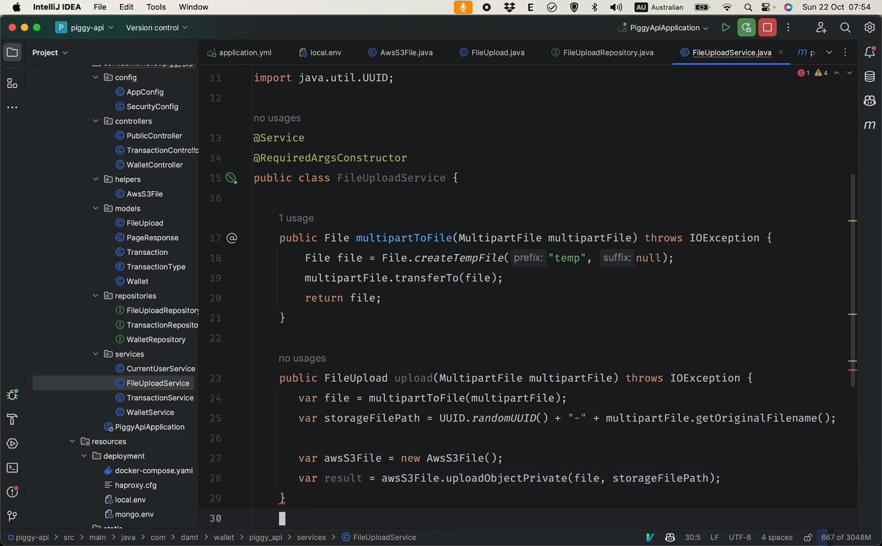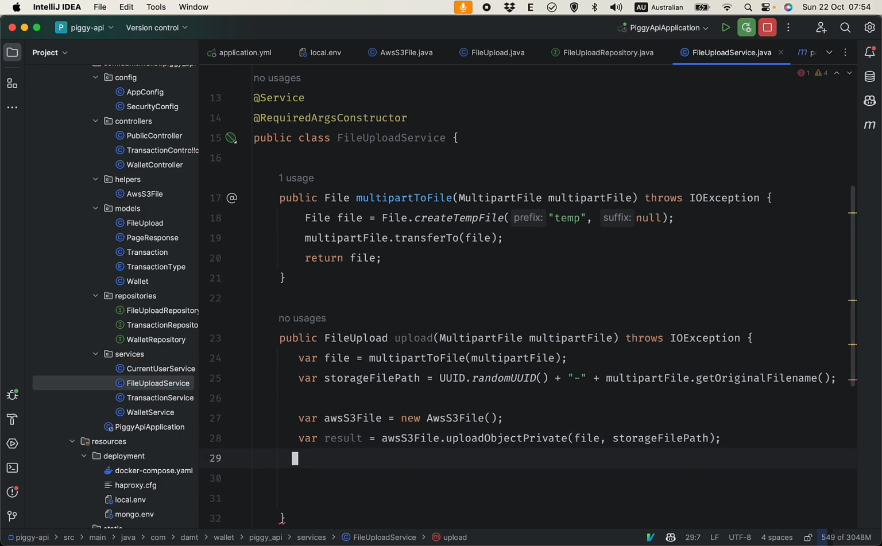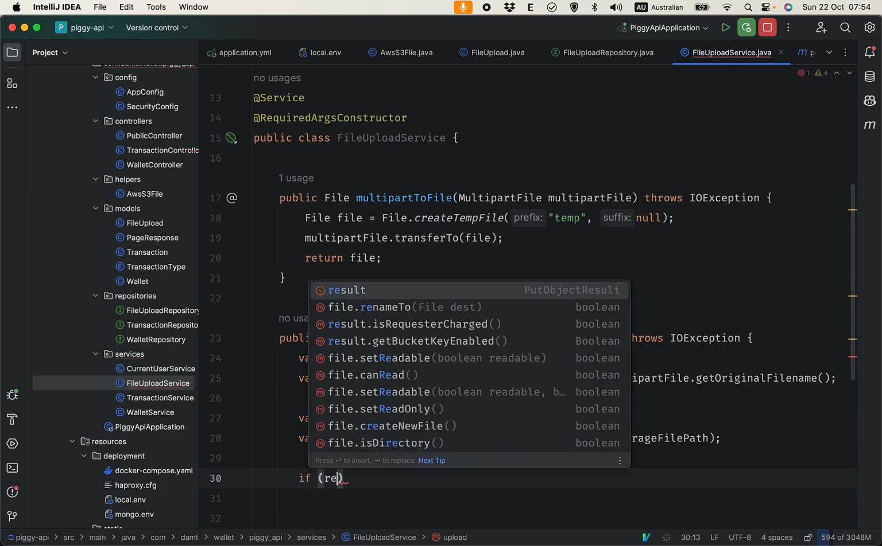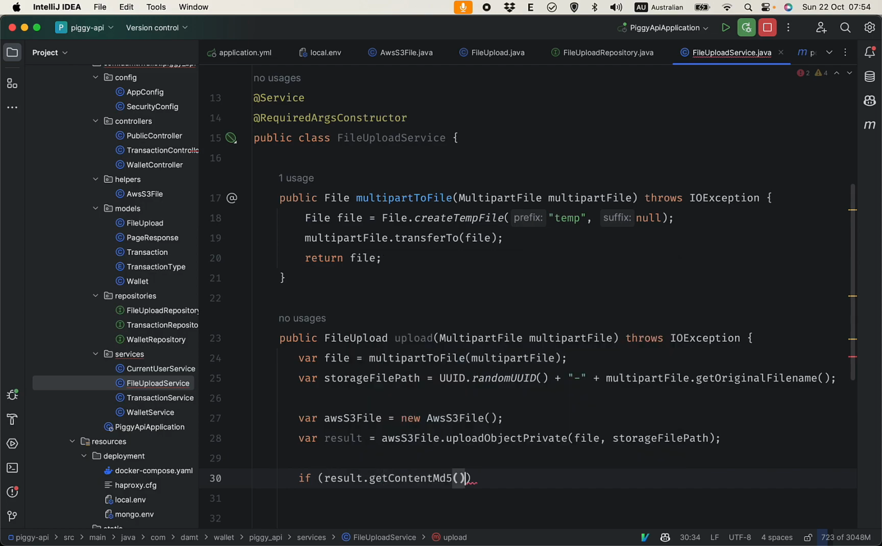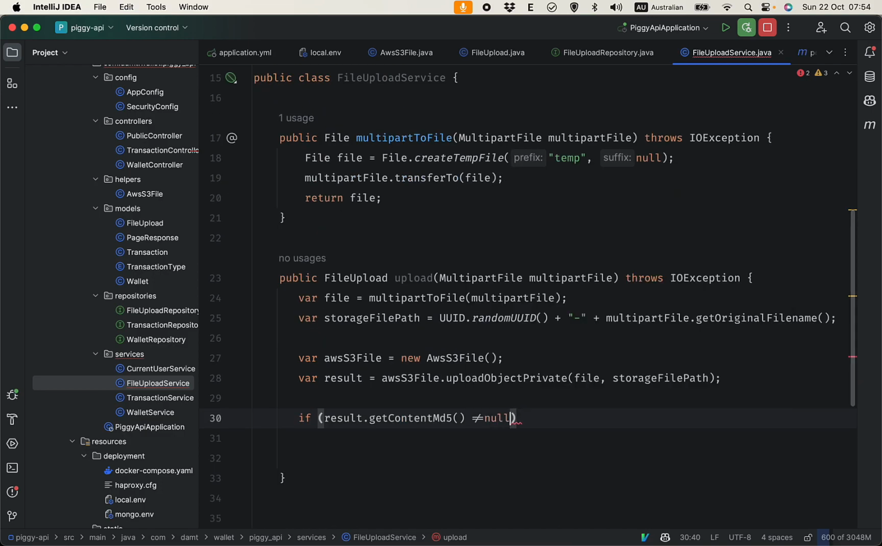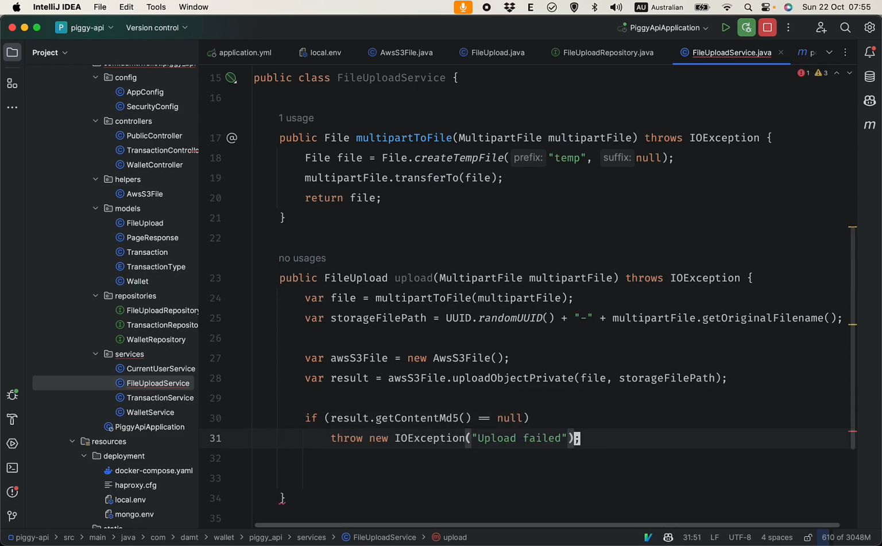So we want to check if this upload is successful. When this upload is successful, the file will return with an empty file. So if result content is not null, then we check null. Otherwise I will throw an exception. Like that. And if it is okay, then we store that into the database and return the file upload.